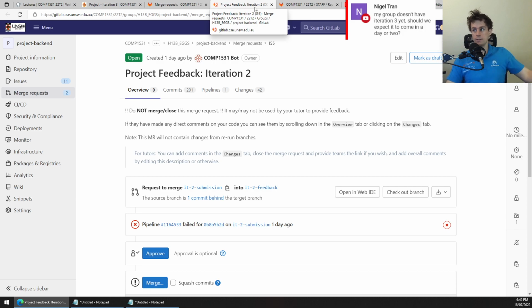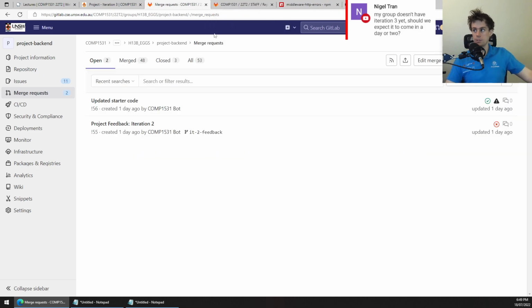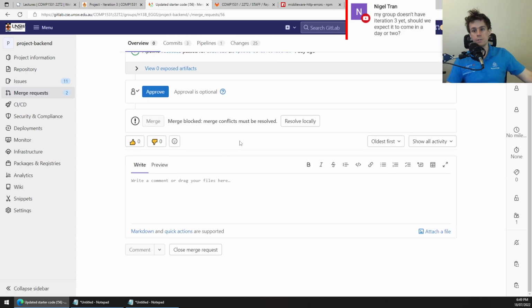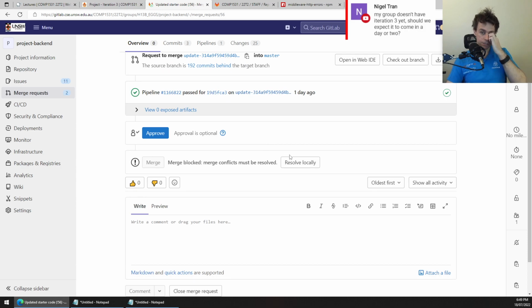It's not a requirement that they do. It's more just like we've given them the option. But you'll see here there is a new merge request here that you have to merge in. And just like the last iteration, you can see that there's merge conflicts. These merge conflicts are somewhat unpreventable to some extent because of how everyone does things differently. And typically, again, some groups will find this really, really easy to merge in. Some groups will have to spend a bit more time.